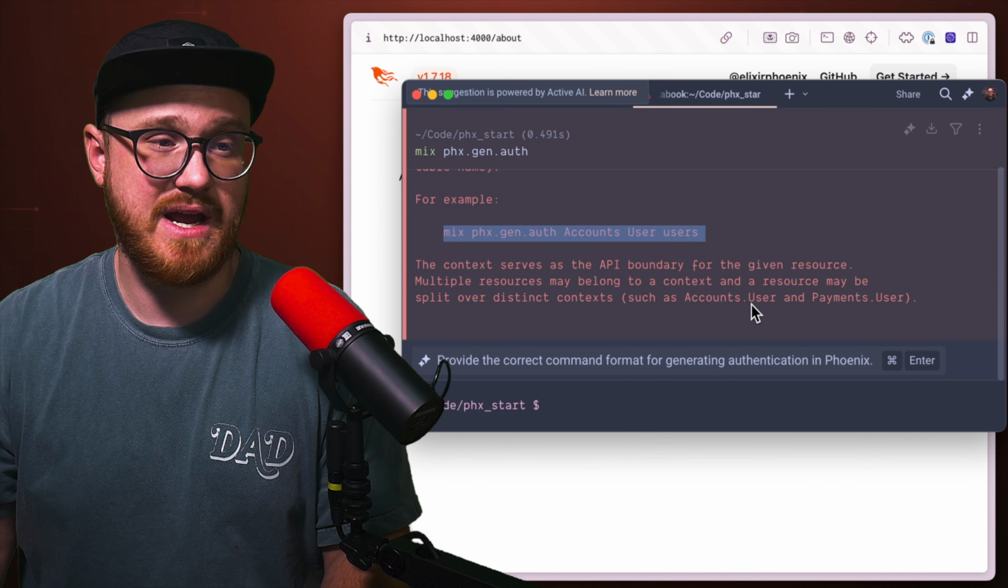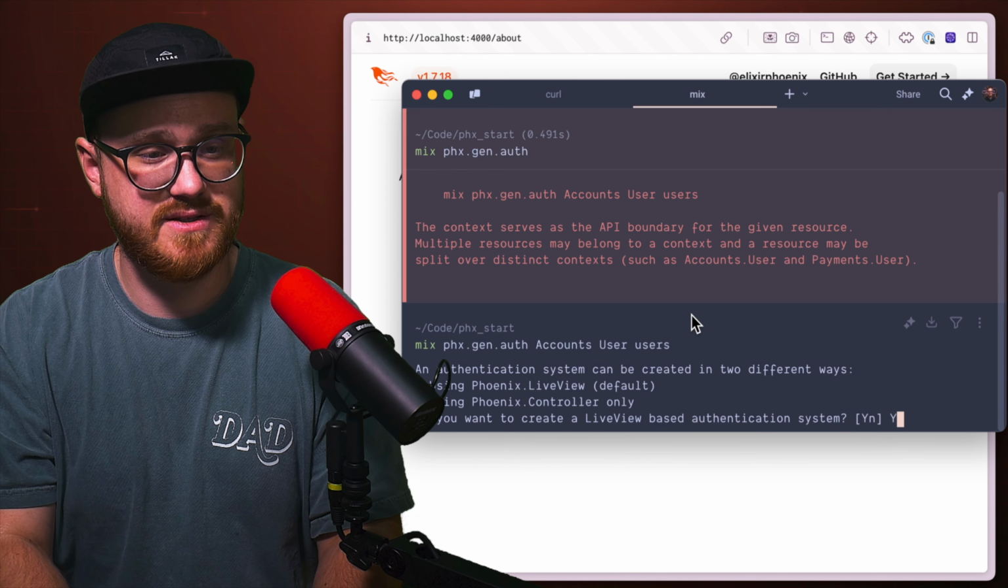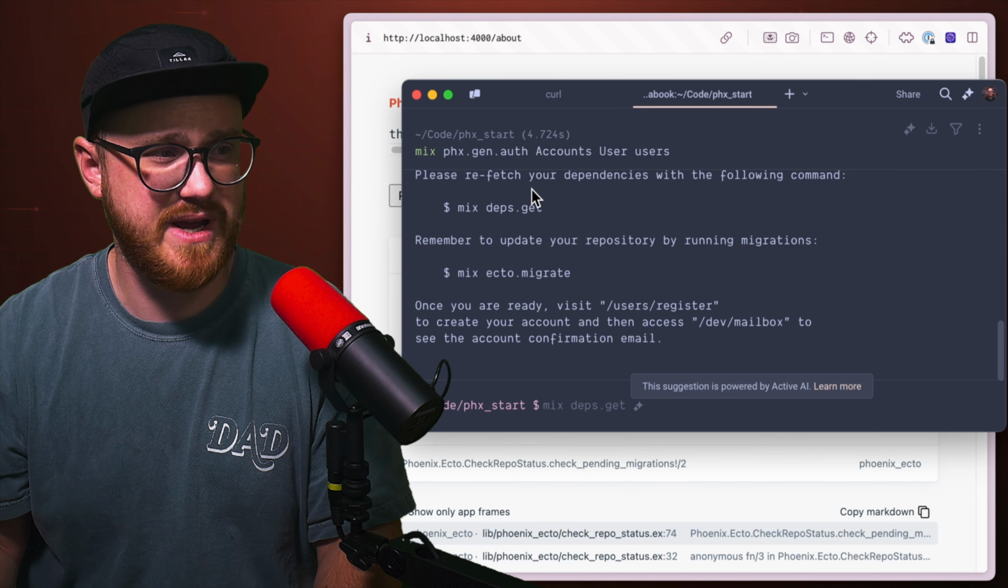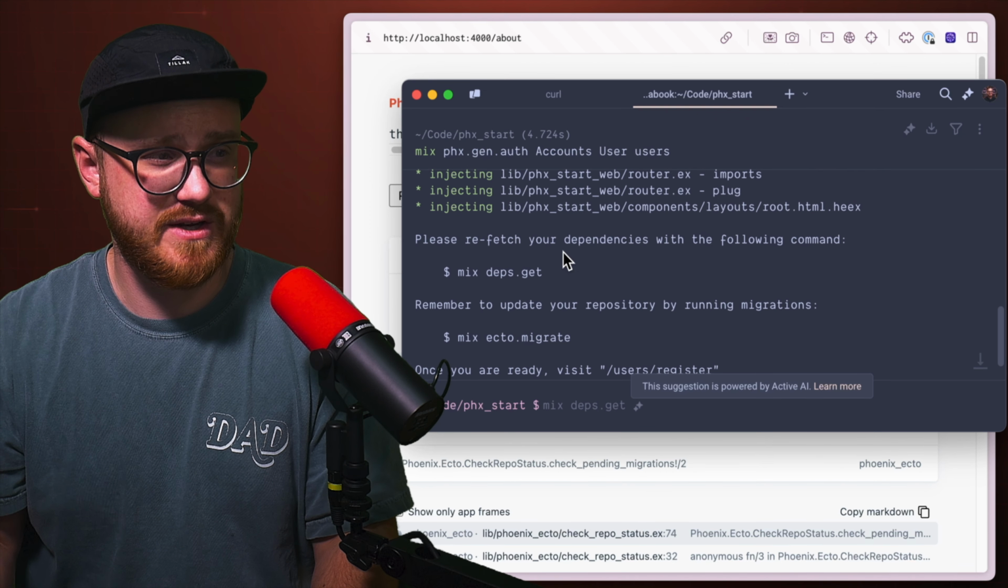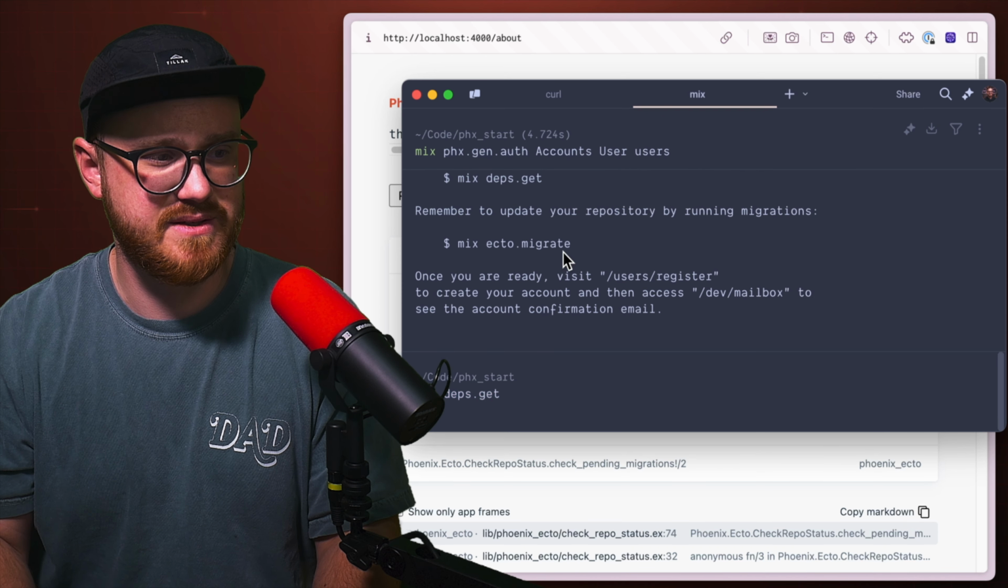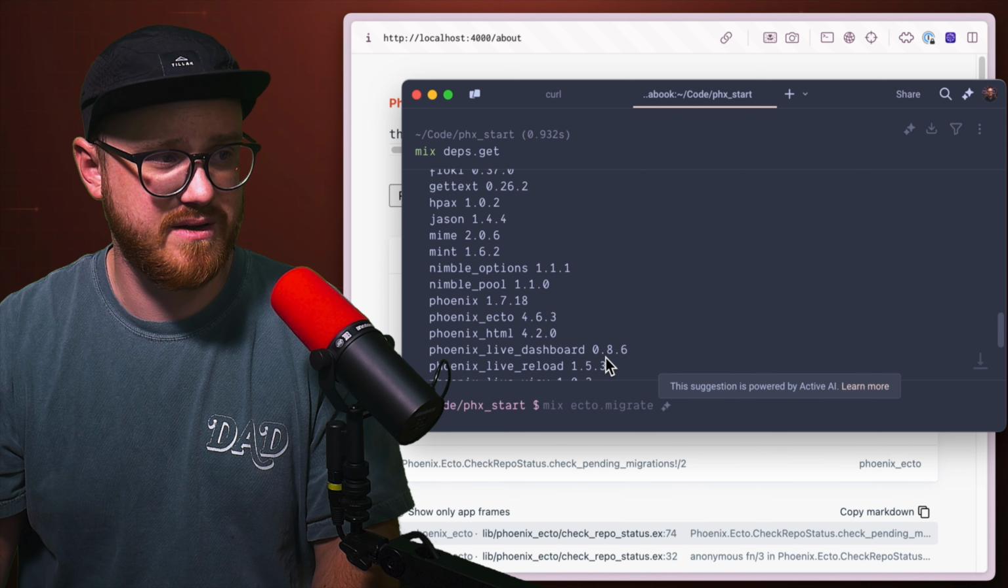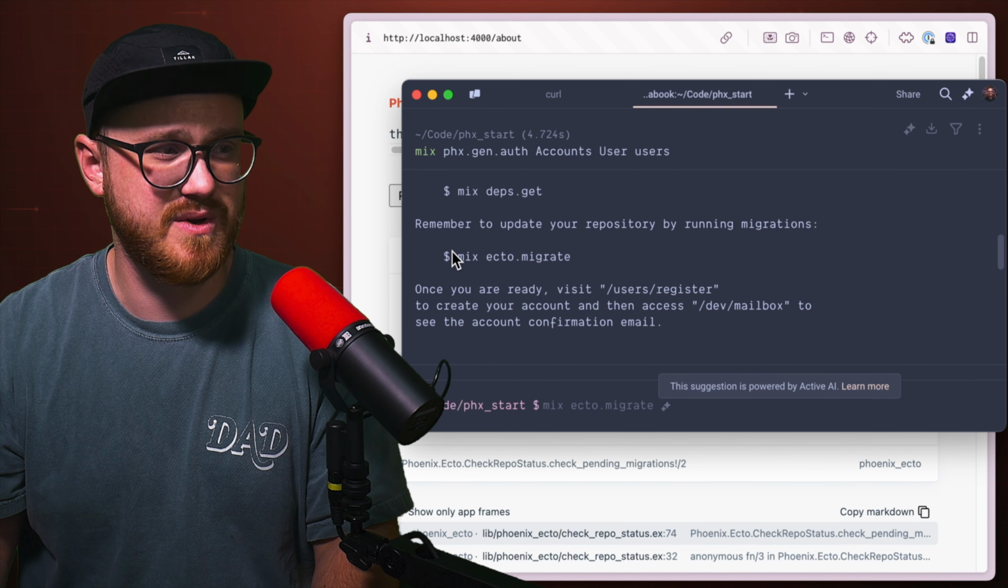Accounts.user and payments.user. Very interesting. So you kind of have these different resources in that sense. I want to create a LiveView based authentication system. Perfect. So we have, please refetch your dependencies. So we can run mix deps.get. Okay. And then what else were we supposed to do?